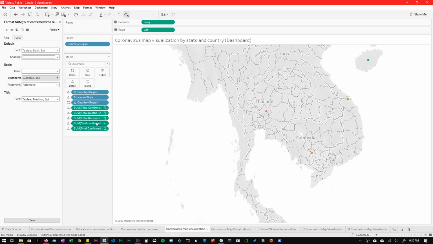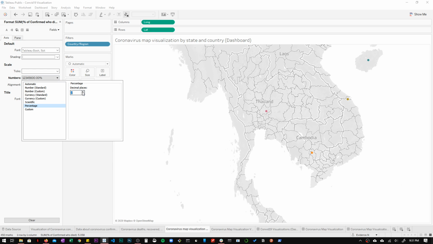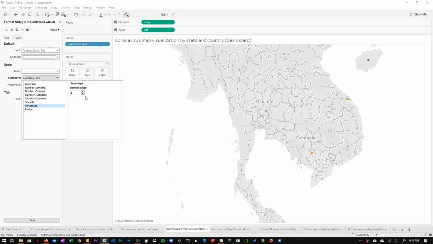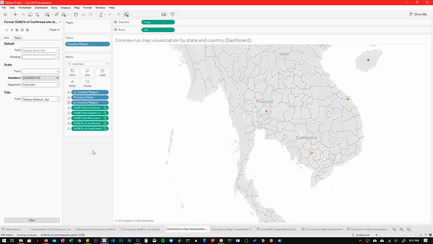I said 1 percentage point. All right, so if I hover over this, it tells me. I said I wanted it in percentage. Why is it not showing up in percentage? Yeah, it's not showing up in percentage.